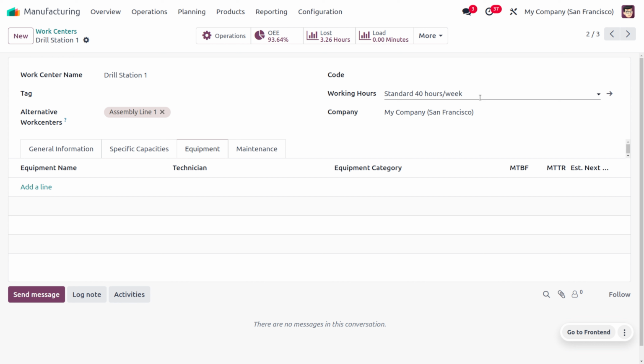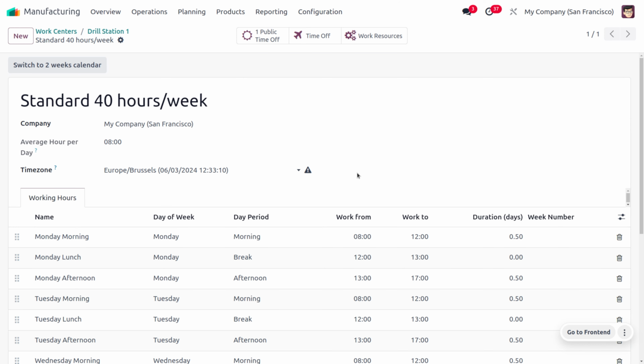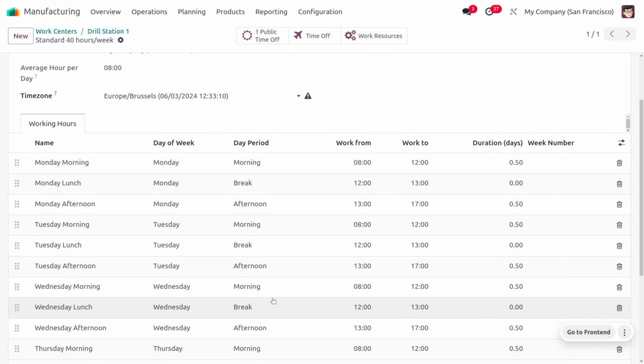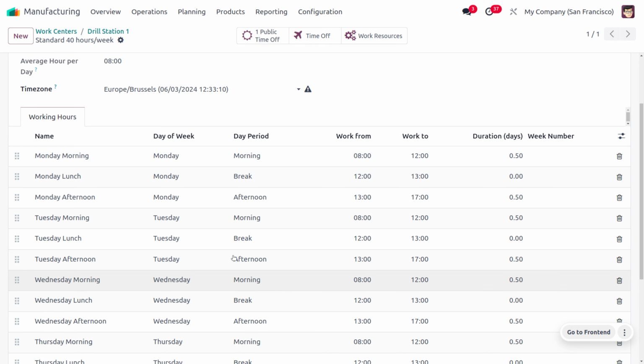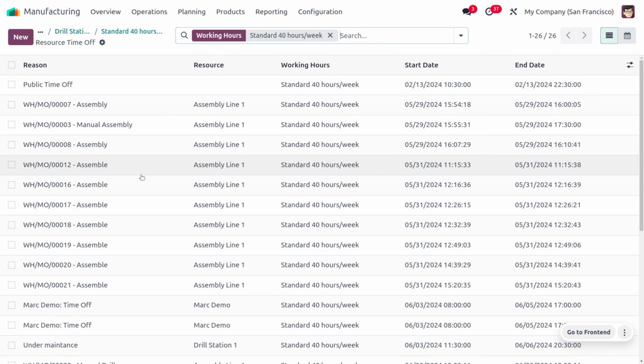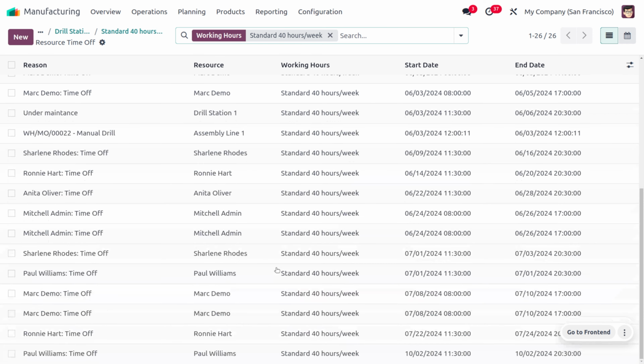By navigating into the manufacturing configuration, work centers, and selecting the work center, you can click on the working hours, and here you can find the external link. Click on the external link, and this shows the working hours over here. Here you can click on time off, and this shows all the time off that is created.